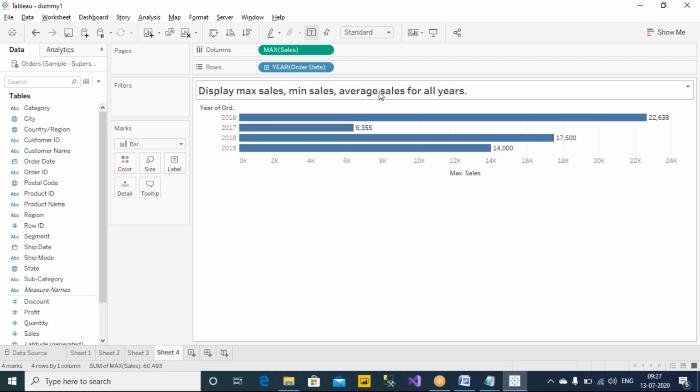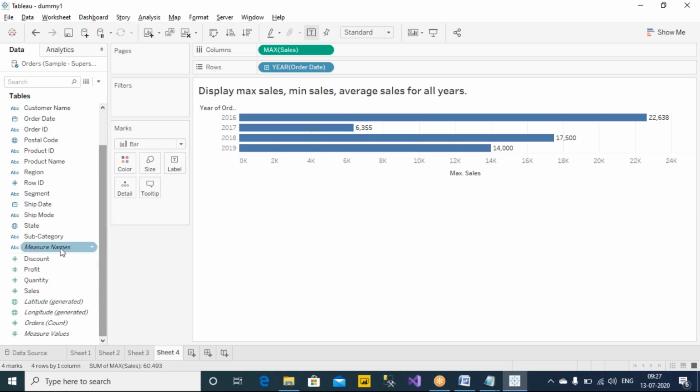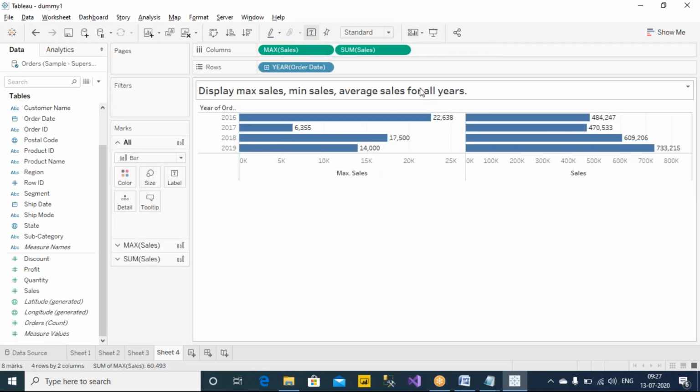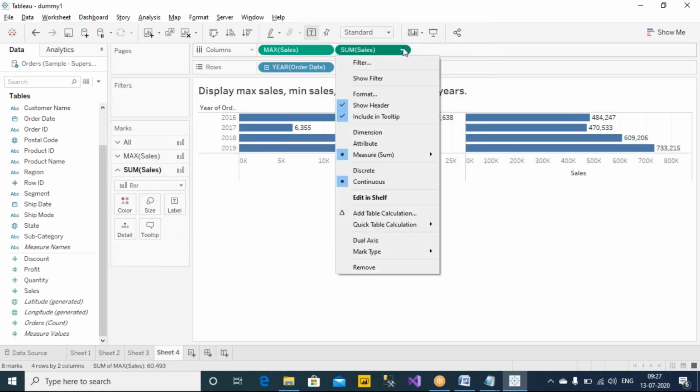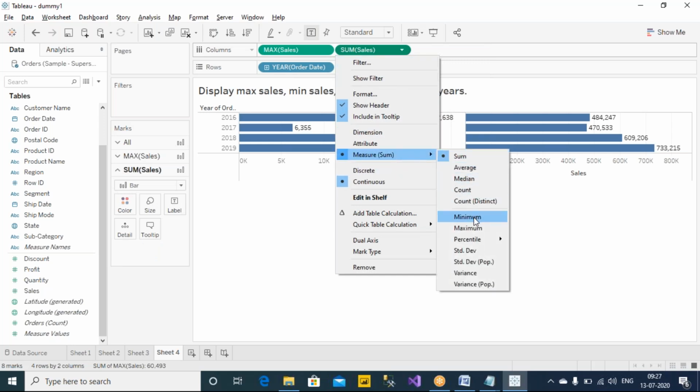But how do I show minimum, average? So as we discussed, you can drag the same field again. So there is no restriction here. So you can drag the second time and change it to the minimum.